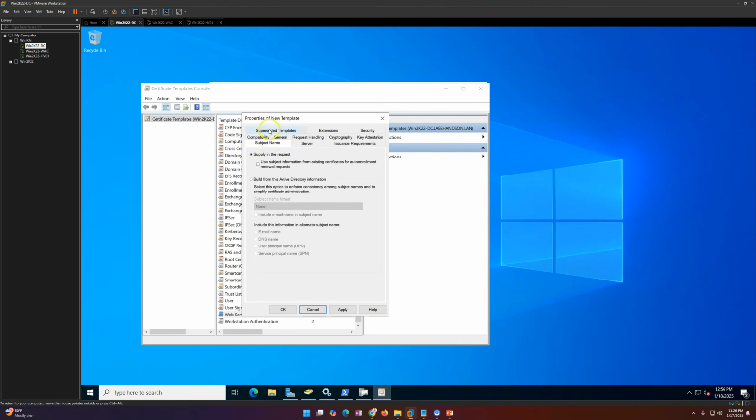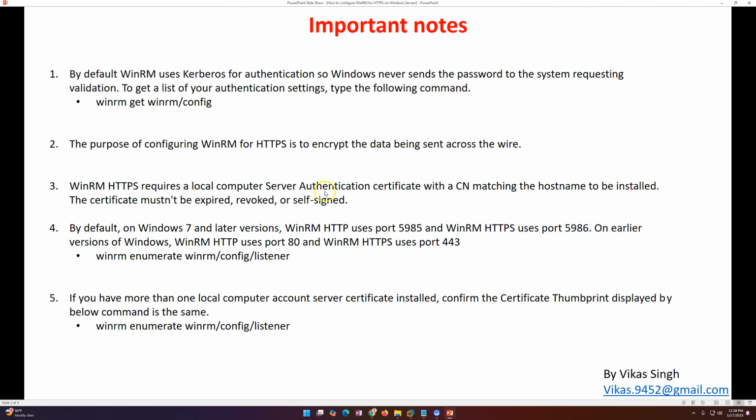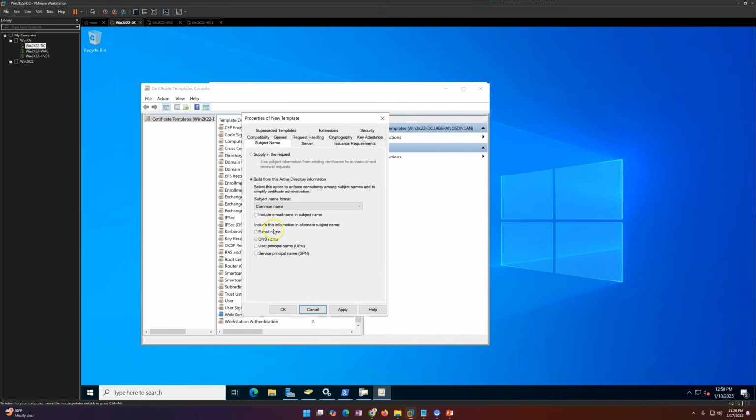We need to click on subject name, and then this is a very critical step. So here we need to select build from the Active Directory information. And this is the subject name, CN name basically. So for CN name, we need to select common name, and then we need to click on DNS. So since there is a requirement for HTTPS, the CN matching to the host name to be installed. So basically the DNS name is going to be the host name for the servers. And then we have selected the common name.